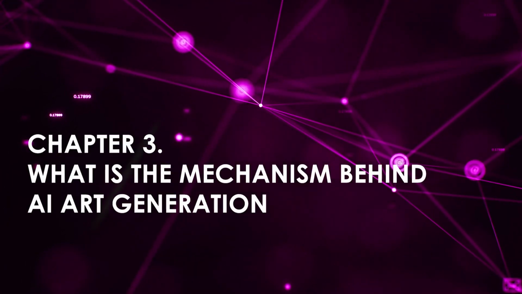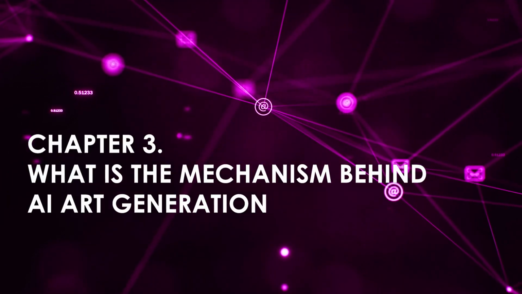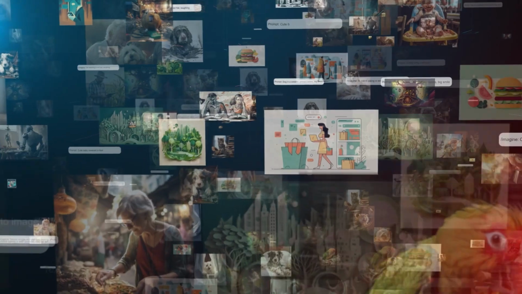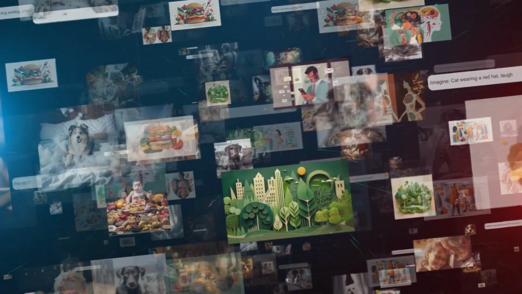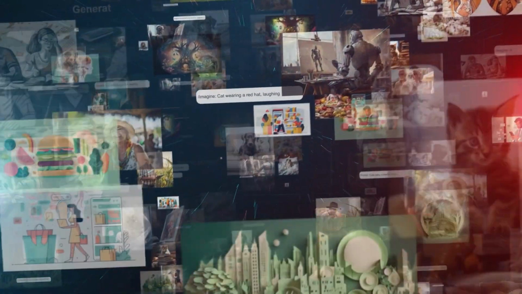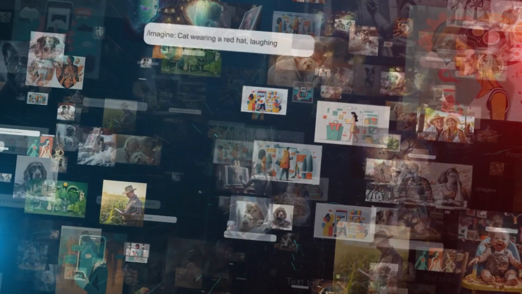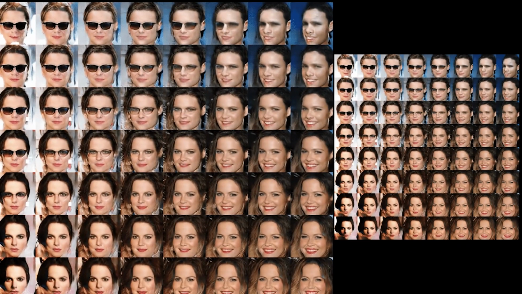Chapter number 3. What is the mechanism behind AI art generation? So imagine teaching a computer to understand all sorts of ideas. We're talking about pictures and their descriptions. But it's not just a few pics. We're talking about millions. This computer, called an AI, learns from captions, tags, titles, and descriptions of images on the internet. Here's the cool part.